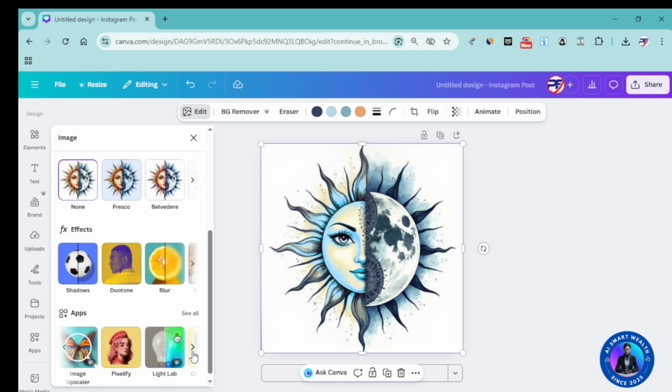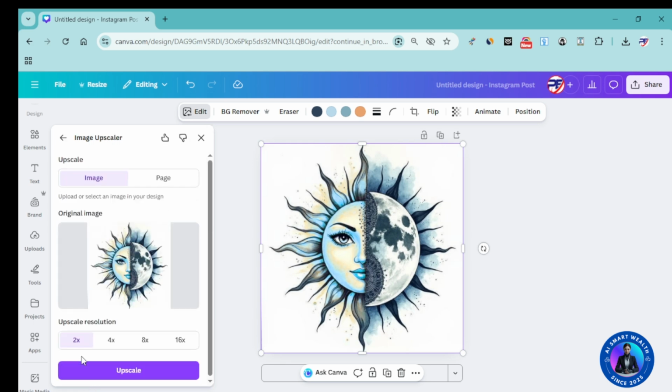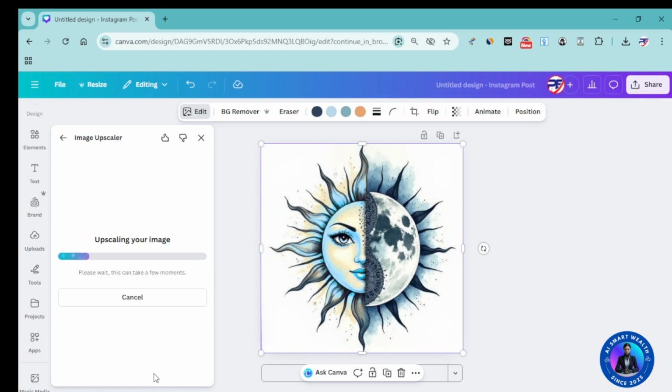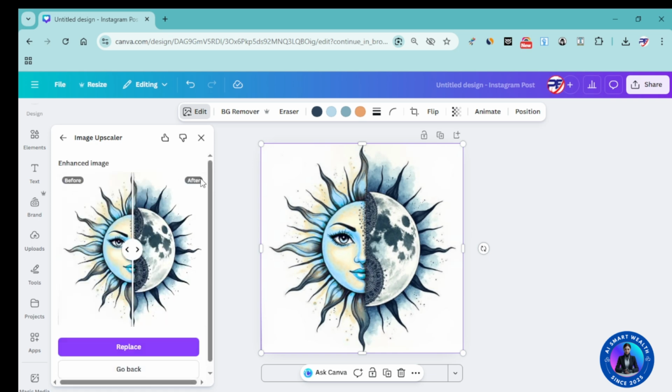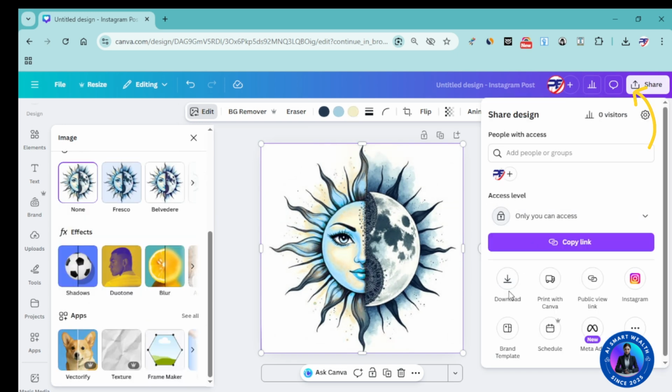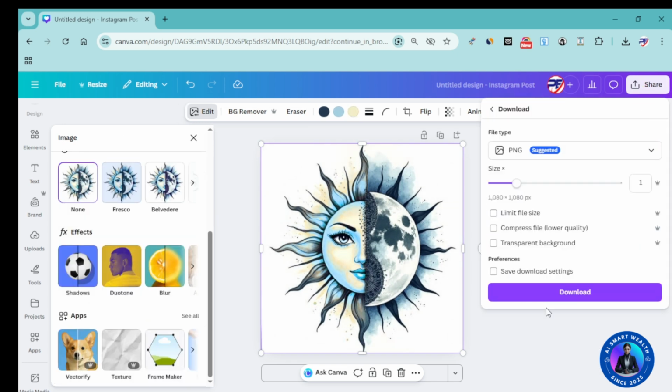To enhance the image quality, click on Image Upscaler. Before improving the quality, you will see a before and after comparison. Once we click on Image Upscaler, the quality is enhanced. To save the file, click on the Share button, then select Download, choose the desired file format, such as PNG, and download the file.